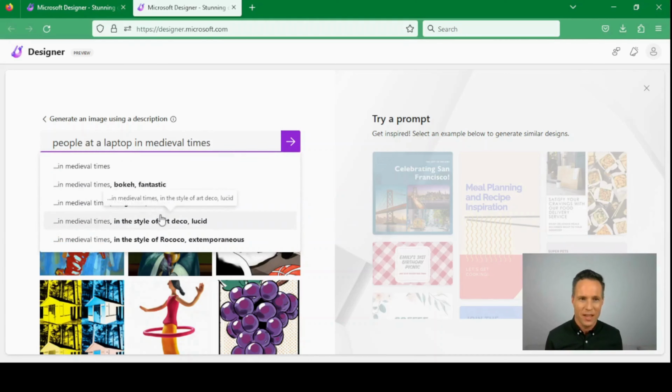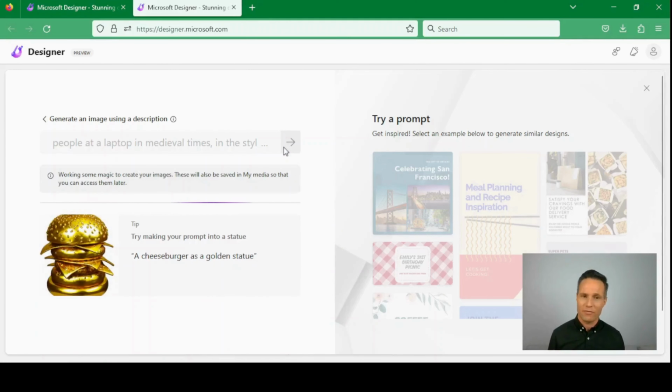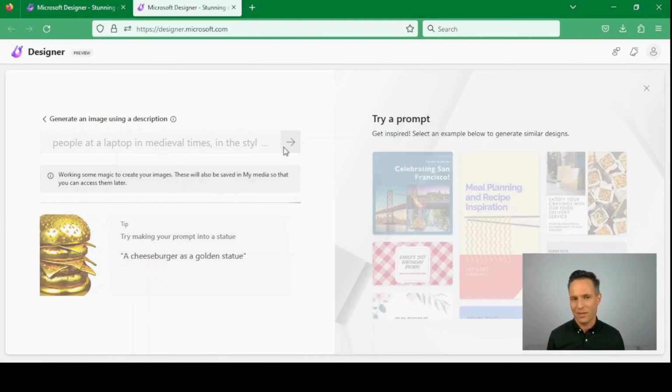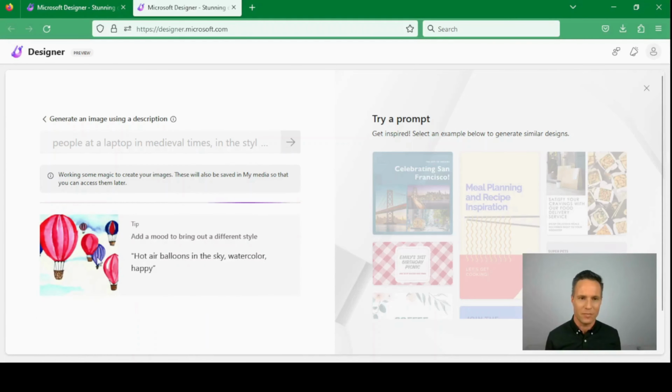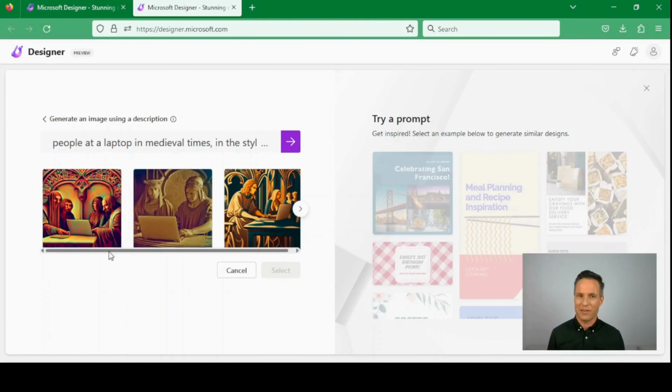So let's see how that goes. But now I'm going to add, even in the style of Art Deco, lucid. It just gives me a few ideas here that I can try out. If you want it in a different style, obviously you can definitely try that out. And designer will give you a few ideas here as well, as you see here in the bottom part, like hot air balloons in watercolor. That looks like something that someone could have made, like the gold statue cheeseburger that we saw a second ago is probably a bit unrealistic, but quite funny.